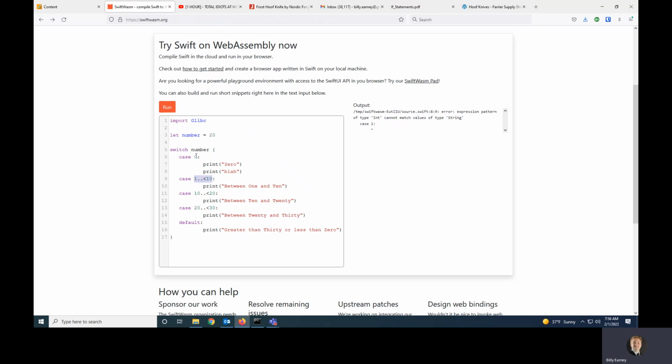So since the number is not equal to 0, we jump down here. We check to see if the number is between 1 and 9. Number is not between 1 and 9, so we jump here. This is 10 to 19. Since number is not in between there, we jump here. Since it is, this will print out between 20 and 30, and then it jumps out of the switch statement. So that's what we think it's going to do. Let's click on run, and let's see what it's really going to do. Okay, that's exactly what it does: between 20 and 30.